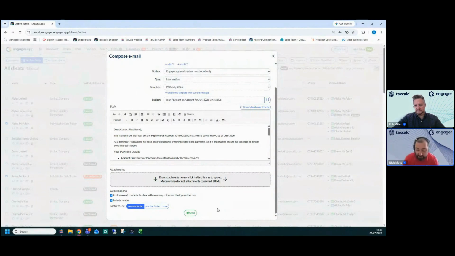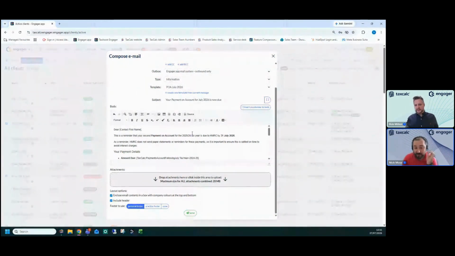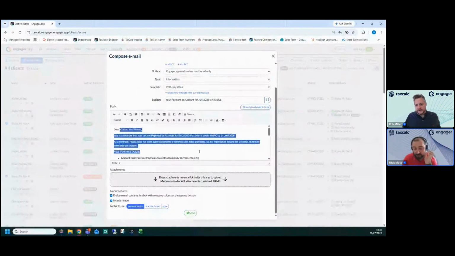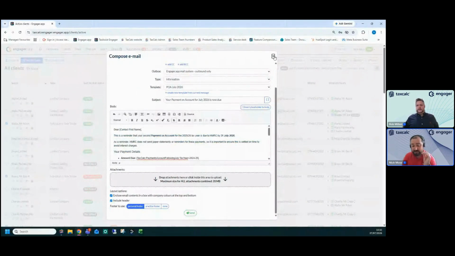So that's how you would actually send it out in bulk. And I'm super excited for this to go live and for you guys to start using it. Again, the power's in the template, the power's in having the connection turned on and all the clients linked, but that's absolutely huge.